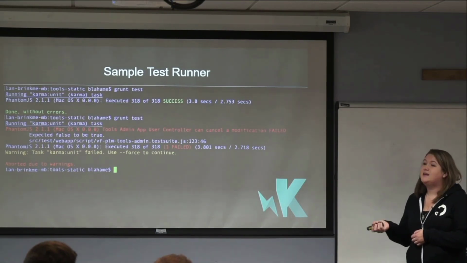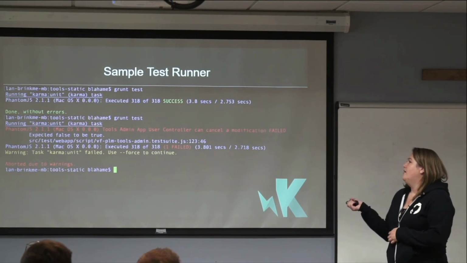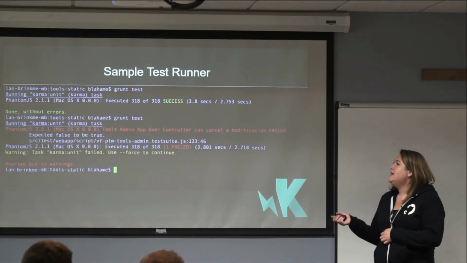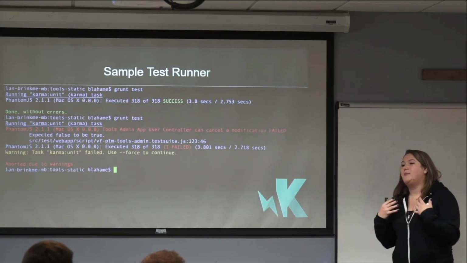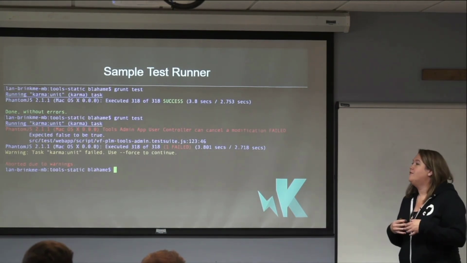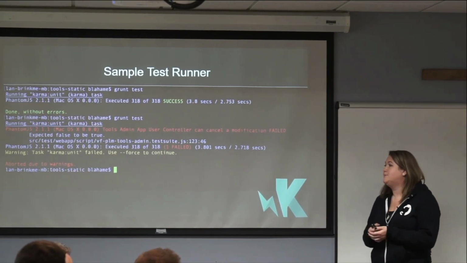So this is the basic test runner that comes with Karma. As you can see, it's running the tests in your suite that you specified, tells you how many run, how many failed, how many passed, and how long it took to run these tests.